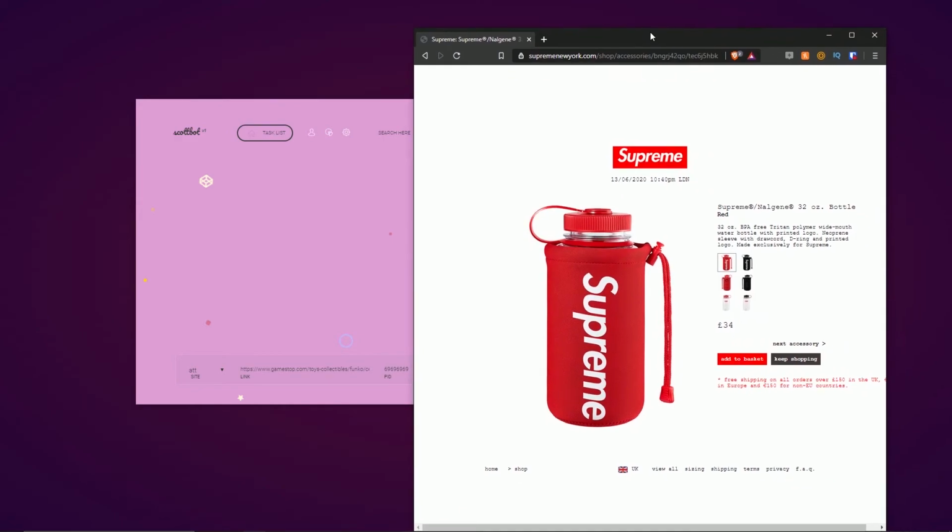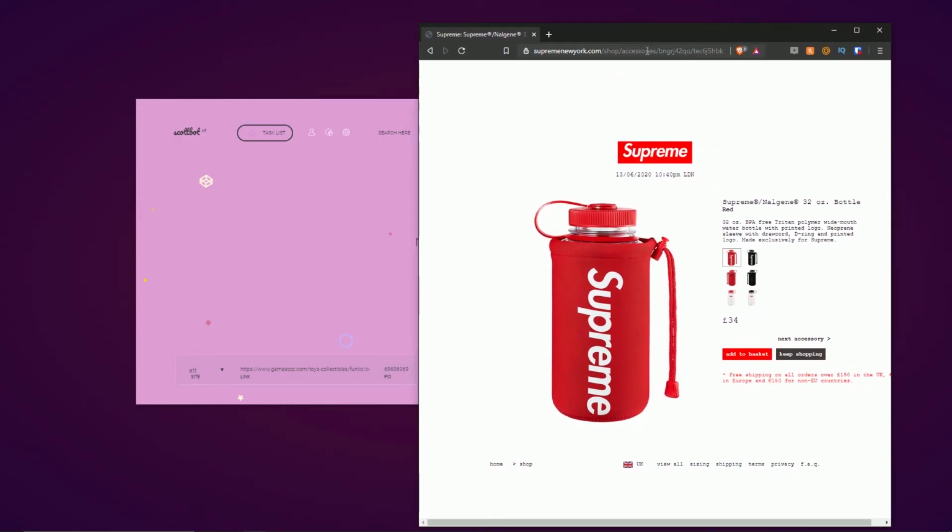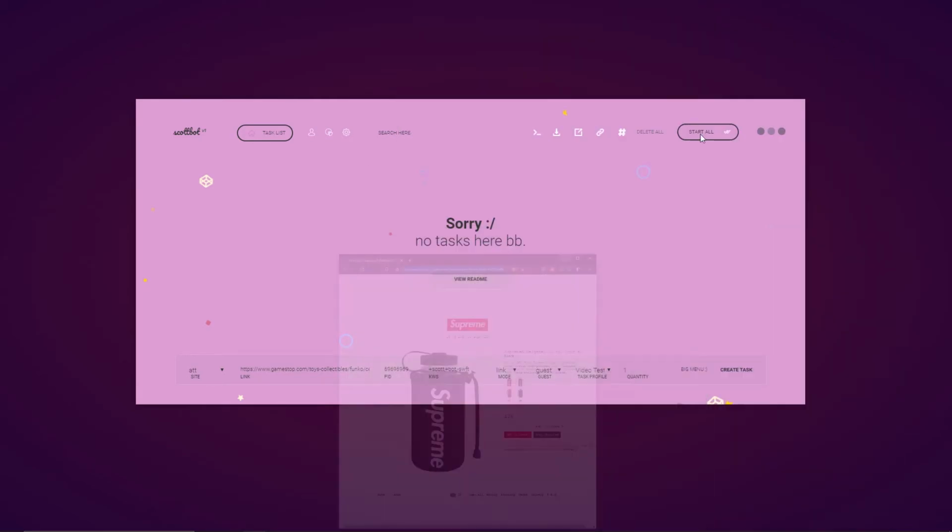So for the purpose of this overview, I've gone ahead and singled out an item that I want to buy with Scottbot. It's this item, the Supreme Nalgene 32 oz bottle. It is available in red and black, as you guys can see. I'm going to grab the link here and minimize that tab.